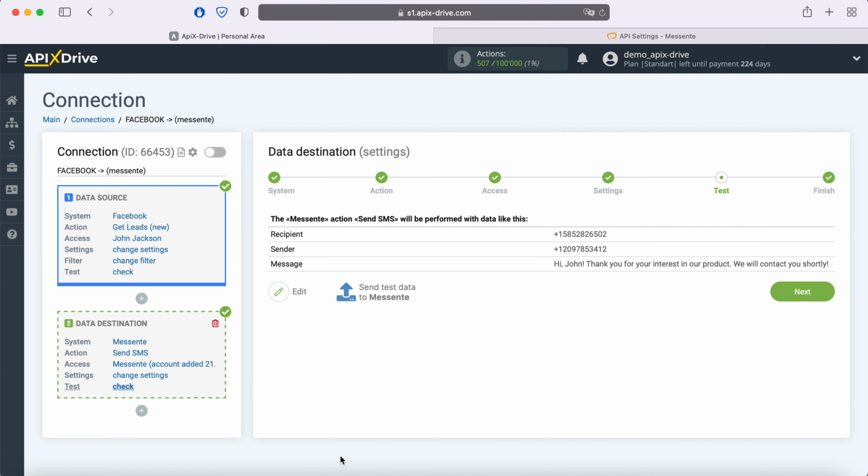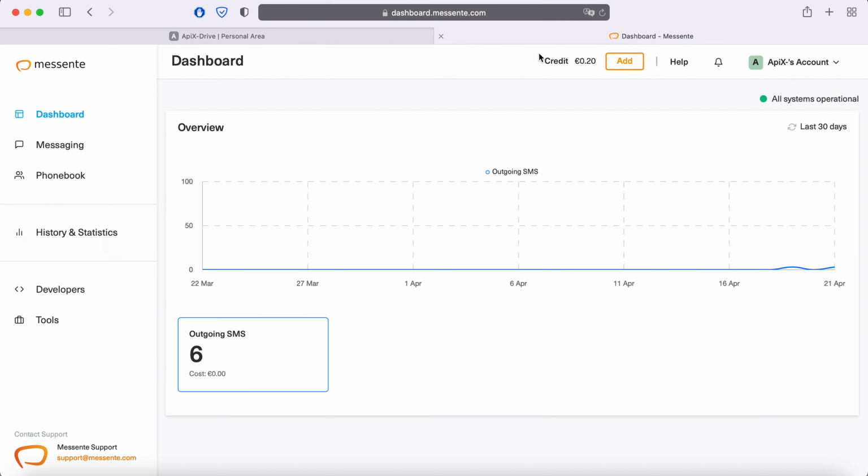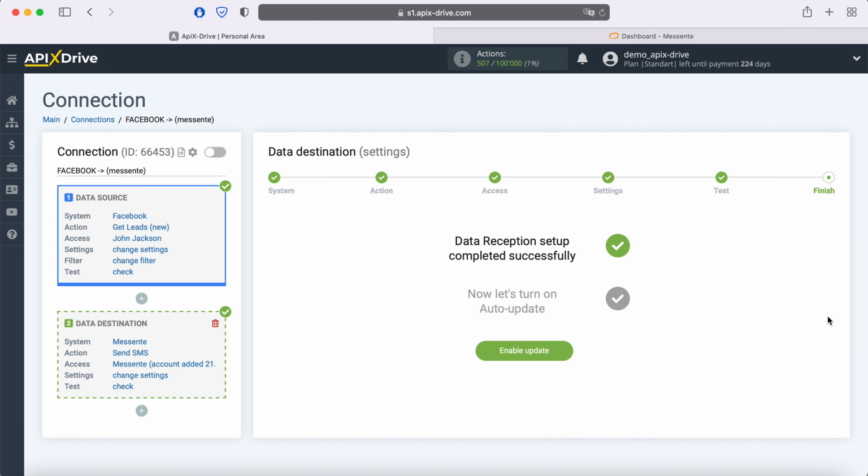At this stage, you see an example of the data that will be sent to Messente for each new lead from Facebook. If something does not suit you, click Edit and go back a step. In order to check the correctness of the settings, click Send Test Data to Messente. After successful sending, go to Messente and check the result. If everything suits you, return to the ApiX-Drive service and continue setting up. This completes the Messente data reception setup successfully.